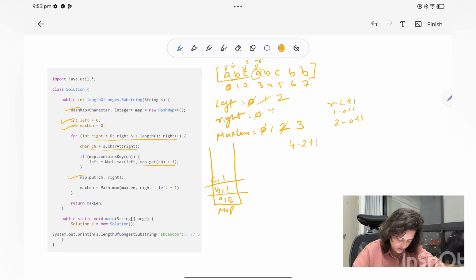Right plus plus. Okay, so right is pointing to 5 now. So 5 is this one, C. C is already there in the map, so your left will adjust to 2 only. C was there on second location, right? Second index. So now left will be pointing to 2 plus 1, which is 3. So now left became 3. So 5 minus 3 plus 1, again 3. No need to change. Now right is pointing to this B again.